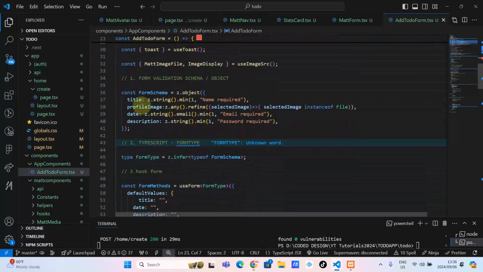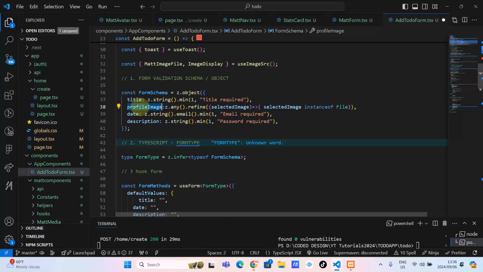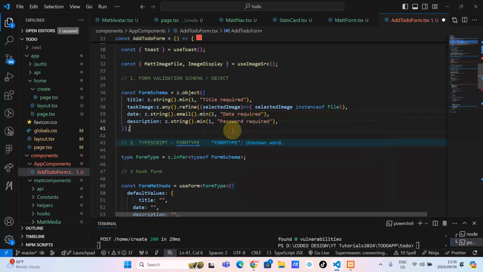So what we want to add is a to do title. We can just add this title required. And then this is no longer a profile image, this is a task image. We want to select a date. What is the date for? Is it the date created, or the date for this task? Let's say this is the date for the task. So let's say date required. Description, as you can see, we still have got password. Let's say description required. Now I'm happy with this.